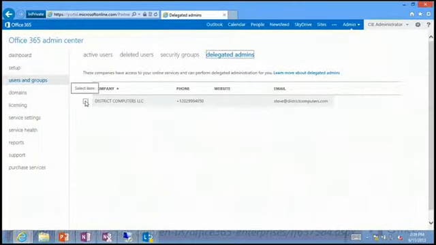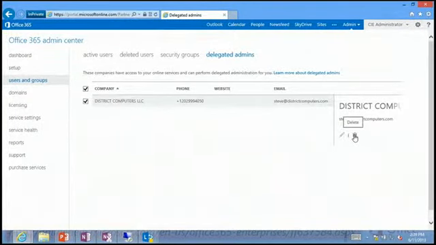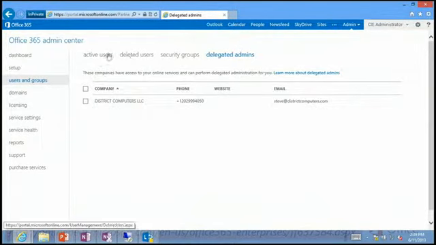If for some reason we change partners or we change our delegations, we can simply select District Computers and remove them, and they will no longer have access to our tenant if I am an end user or if you're switching tenants with somebody else. Yep. Let's see what else can we do with the users.